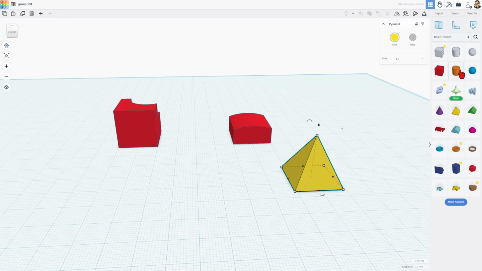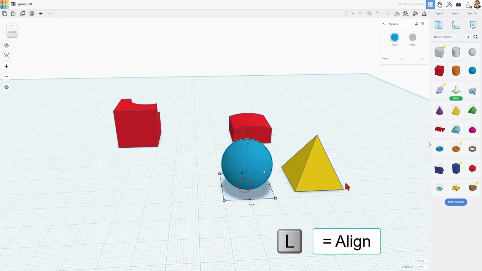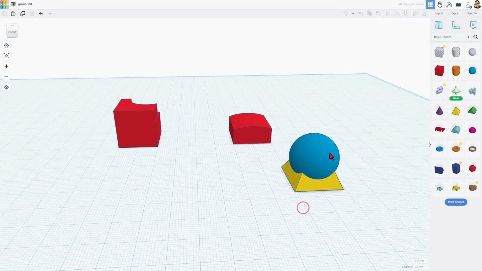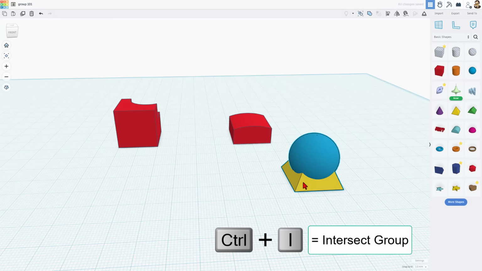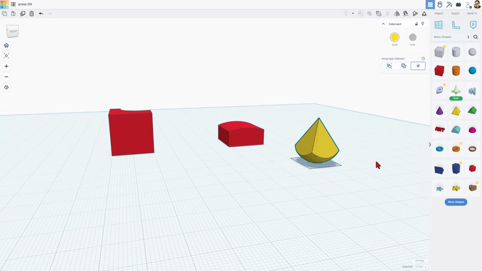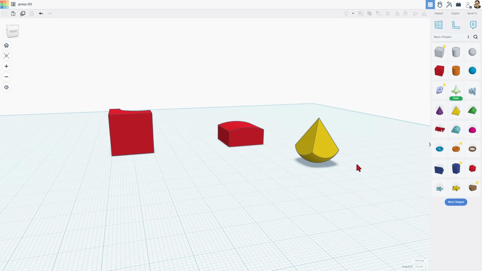Simply going to bring out the pyramid, and I'm going to merge it with the sphere. Once again, we're going to do L for align. I'm going to make that one the boss. Choose center and center. I'm going to leave it up above a little bit. And are you ready for this? Simply Control I. Bang! What a fantastic shape.